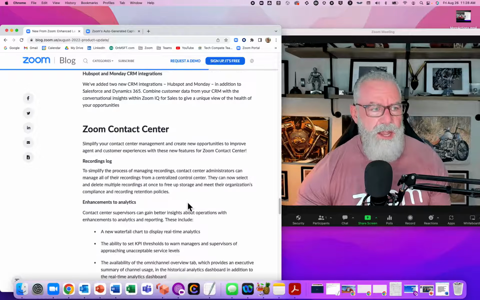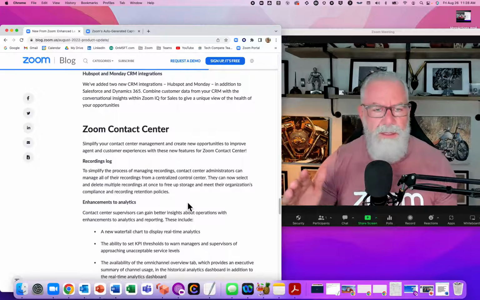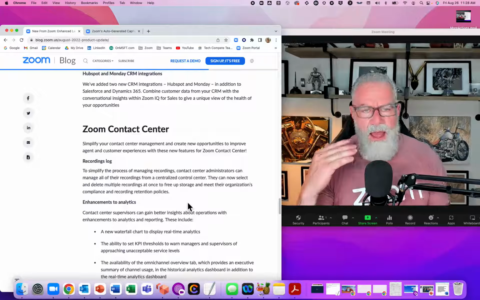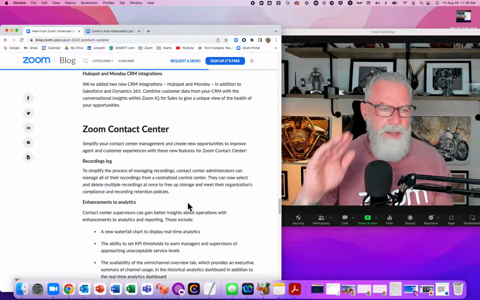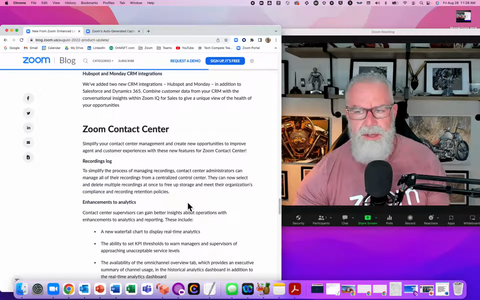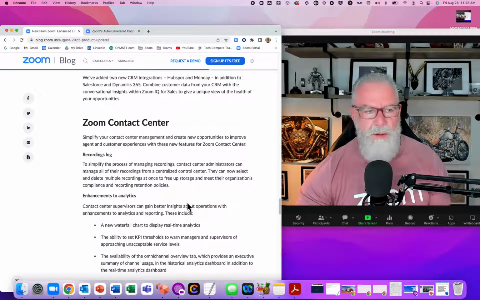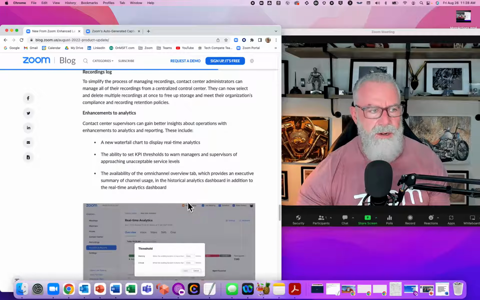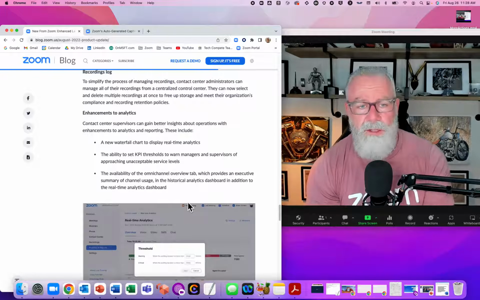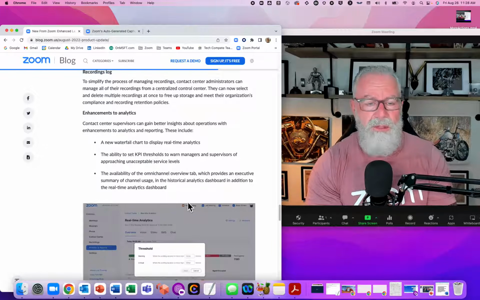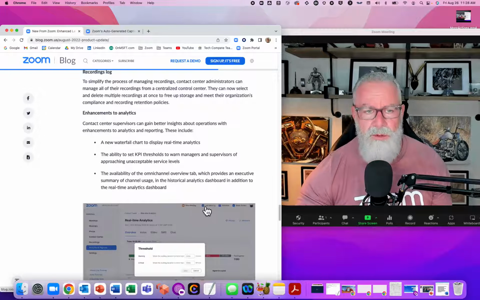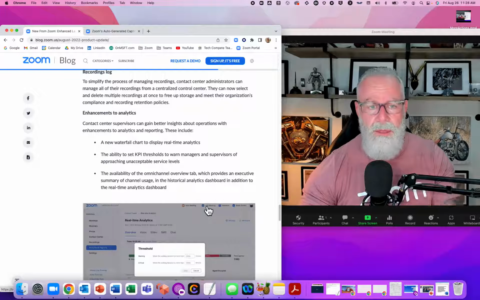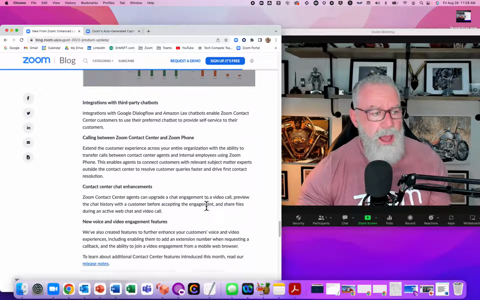I got 2 minutes. Zoom Contact Center. We recently released that earlier this year. As you can imagine, Zoom is the world leader in UCaaS innovation, and Zoom Contact Center is no different. There are so many new features coming out in Zoom Contact Center. Most important probably is displaying real-time analytics of your calls and KPI thresholds to warn managers and supervisors of approaching unacceptable levels, queue length, queue time, that kind of stuff.